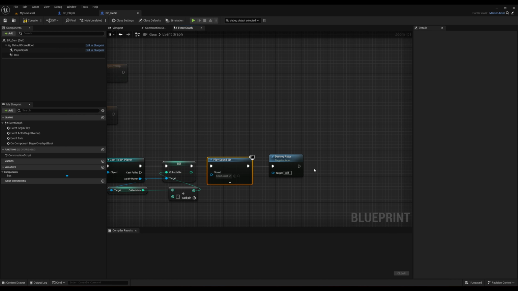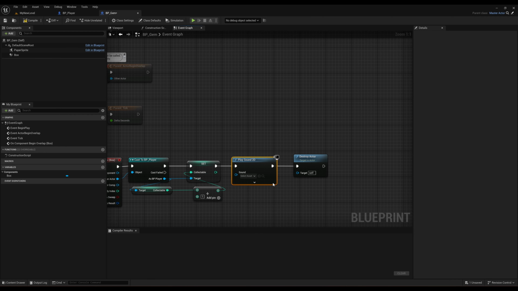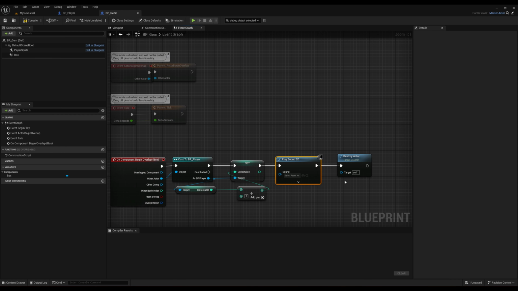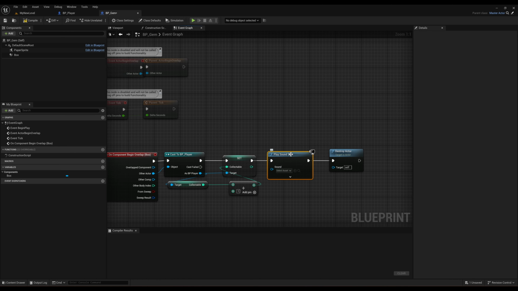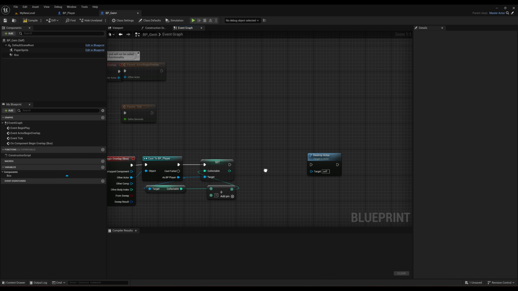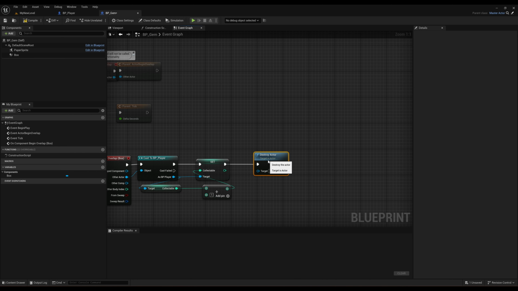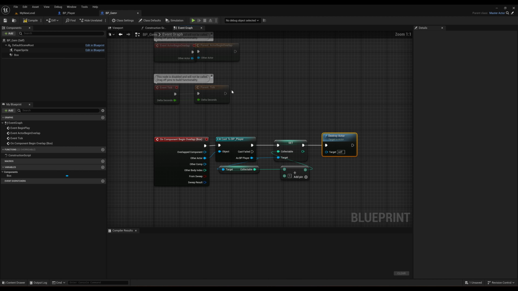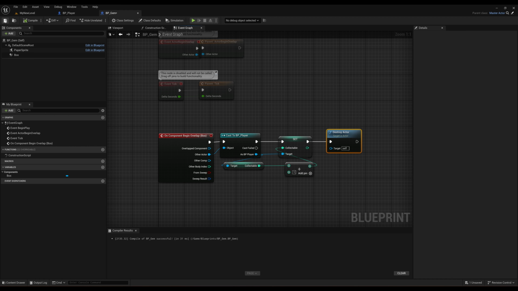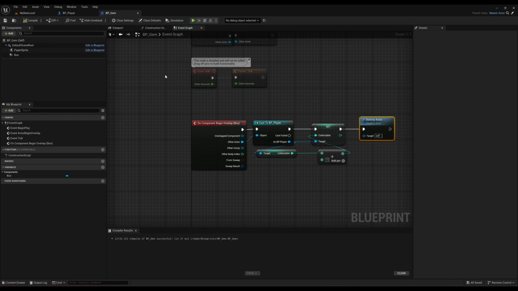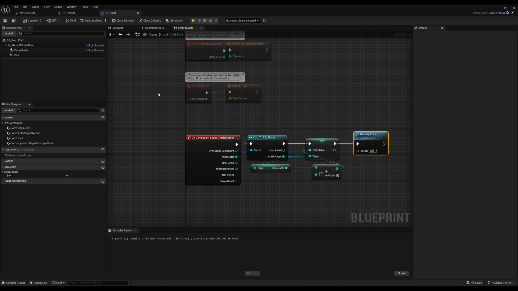So you might want to add a delay as well, just to make sure that it plays first and then gets destroyed after however many seconds that sound effect is. But I don't have one, so I'm just going to delete it and connect that directly like so. Alright, and then I'm going to compile and save that. So that's technically our collectible ready.